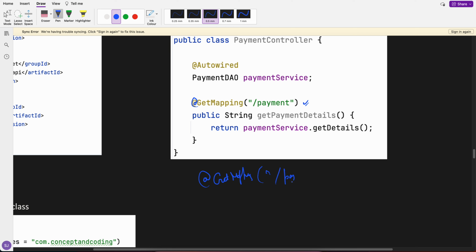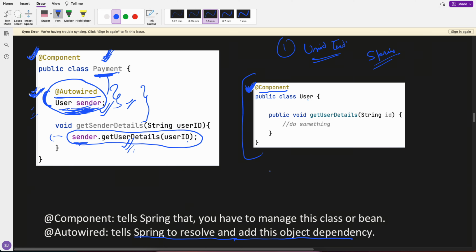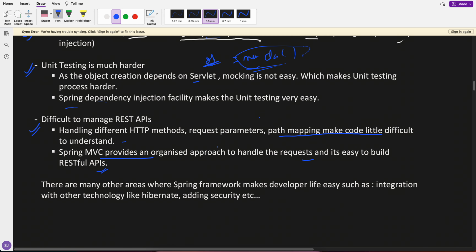Let's say @payment, some endpoint, let's say endpoint 1. So you have a public method returning a string, some method, that does something. So in one class, we don't have to have all the GET APIs in an if-else, if-else chain. If there are 10 GET APIs, you can have 10 mappings properly. So it's very easy to understand. You can say it's a more organized way of handling the request. So it's easy to build RESTful APIs.